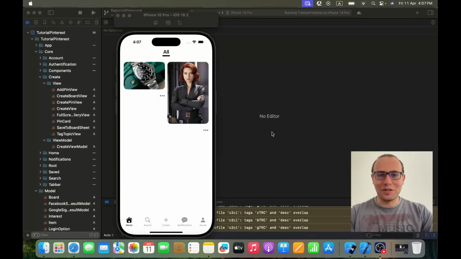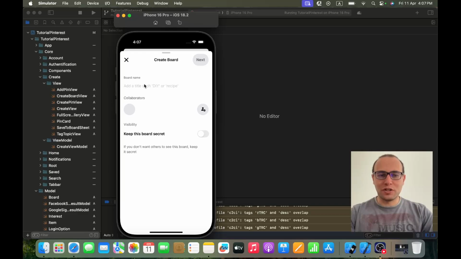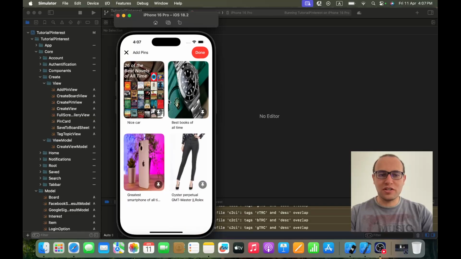In today's video we are going to be implementing the create board. So when we click on create on board, we should be able to create a board. For example, let's say board 1. Let's say we make it secret, then we click on next and we should be able to select the pins we want. The first issue we need to fix, as you can see, is that these pins are from our asset folder, they are not from Firebase, so first we need to fetch the pins from Firebase, then upload our board. So let's start coding.